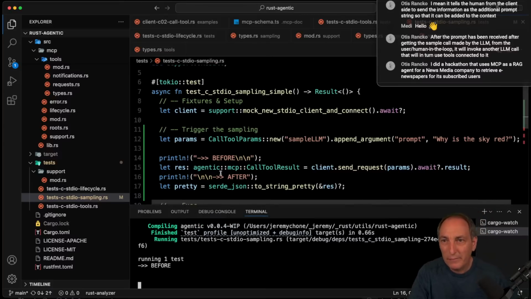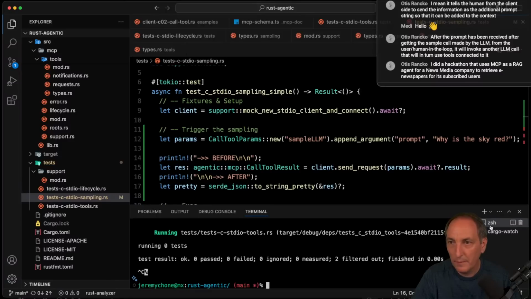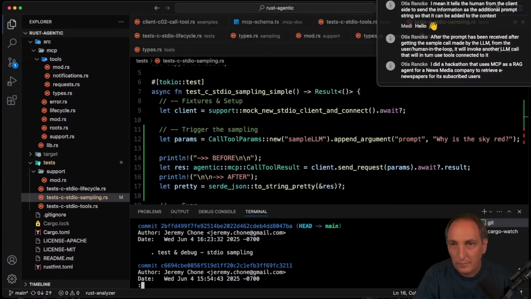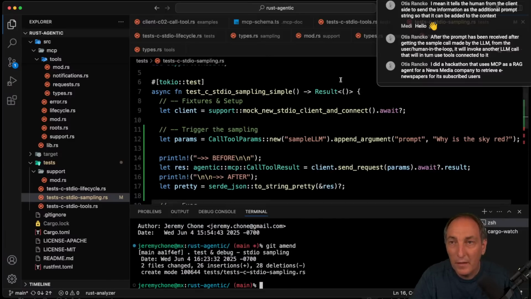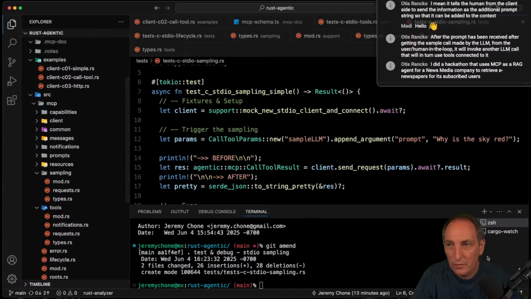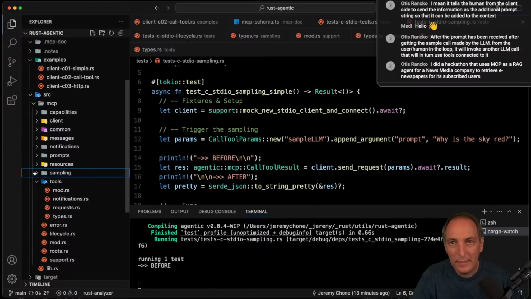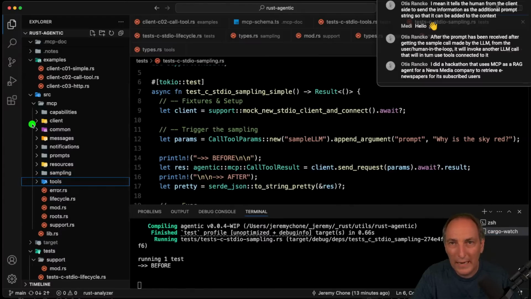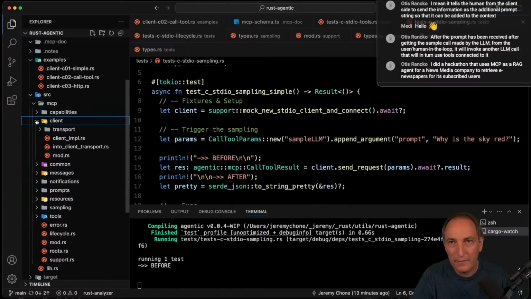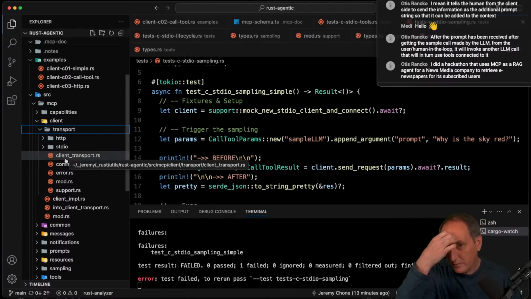To check that my stuff is working, oh, I have too many tests here. So I'm going to do git amend, git log, git amend. Okay, now to check that that is working, we have our cargo watch, and we're going to go to our client. So that is where everything's at. That is all the types, the type magic, and then the transport, where the transport happens. That is what we did in the previous videos.